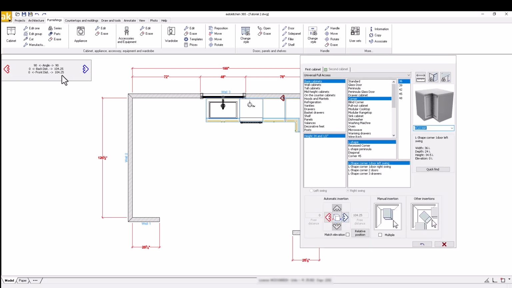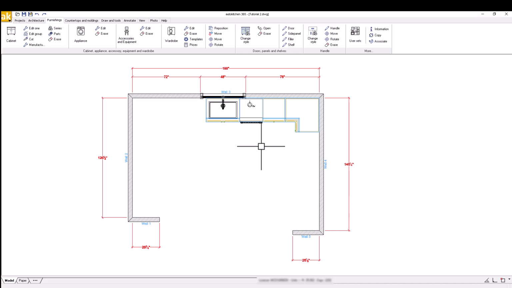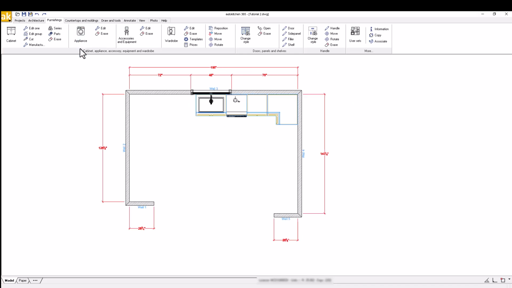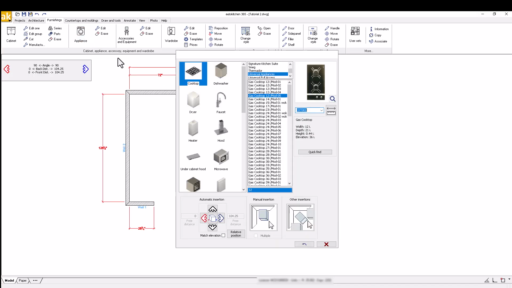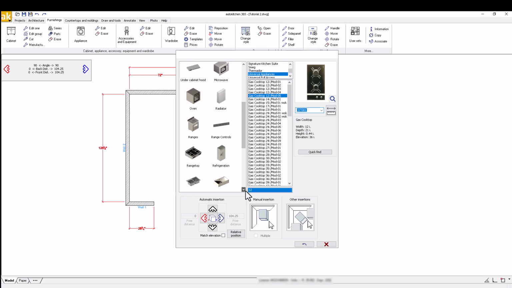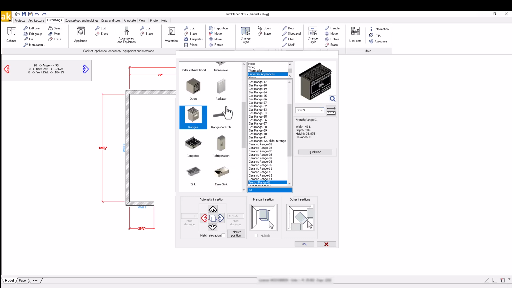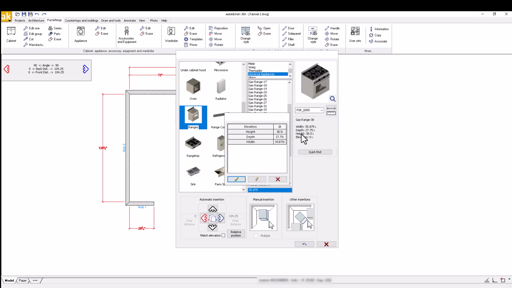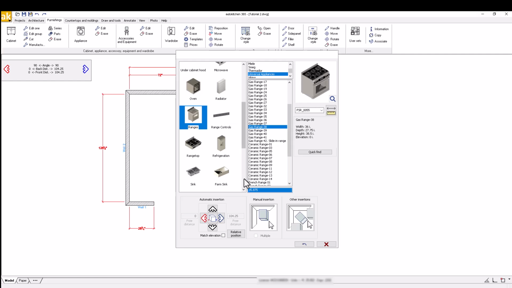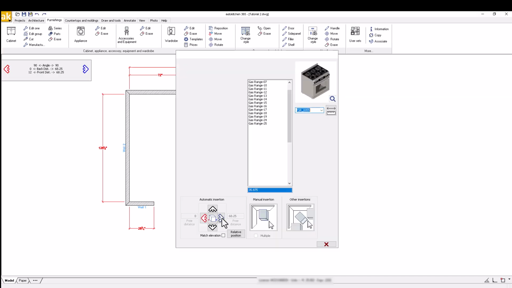Next, we are going to place a 36 inches wide gas range. Close the cabinet insertion window and click on Appliance on the horizontal toolbar. When the appliance insertion window opens, scroll down the left section to Ranges. Click on gas range number 38 from the Universal Appliances catalog and click on the ruler button below the image to round up the width of this unit to 36 inches. Click on the green check mark to confirm the selection and rounding of the number. Then, click on the blue arrow to place the gas range to the right of the L-shaped cabinet.